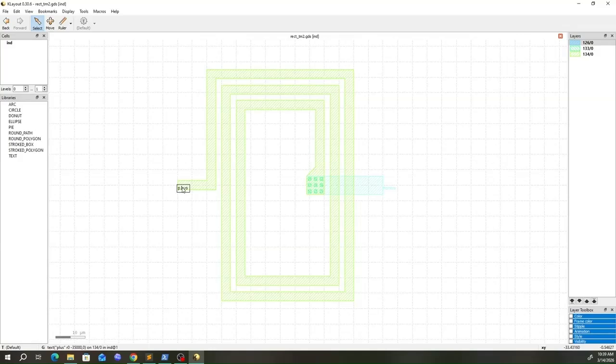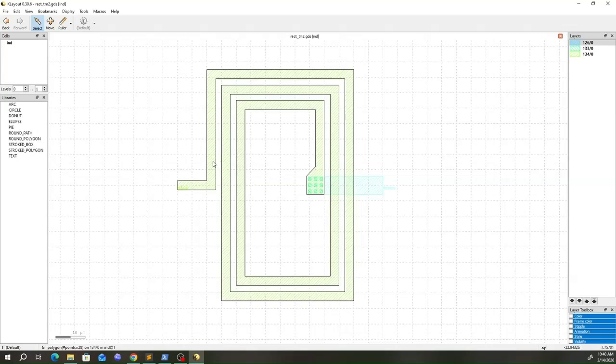This is the plus pin, this is the minus pin, this here is the pin length, and here is the pin length. We see the number of turns, here it is 2.5. This is the diameter in Y direction, this is the diameter in X direction. We have the metal width, and we have the metal spacing here.